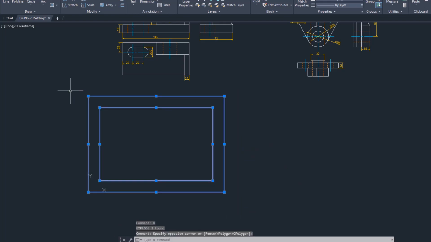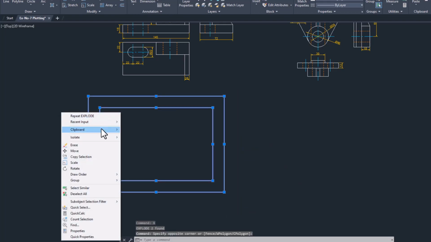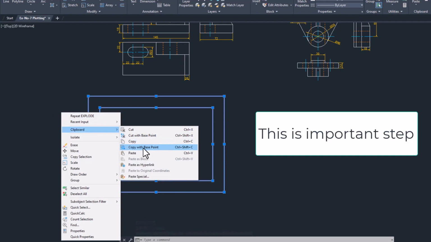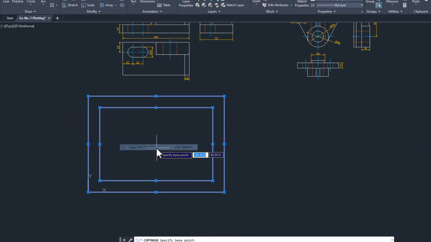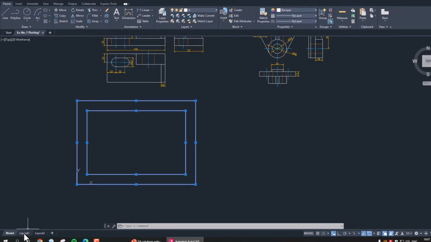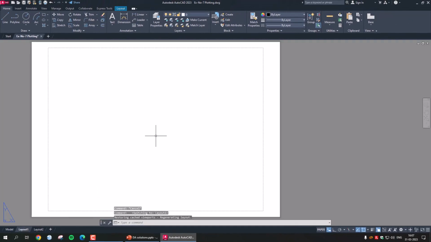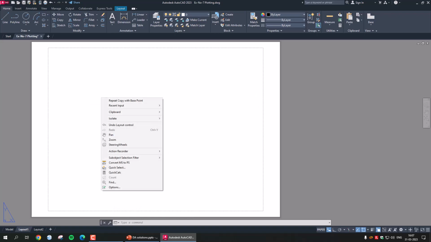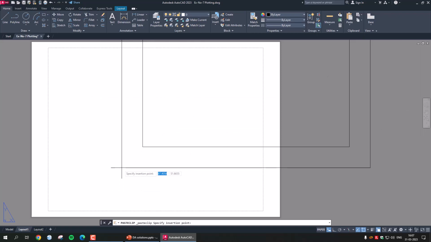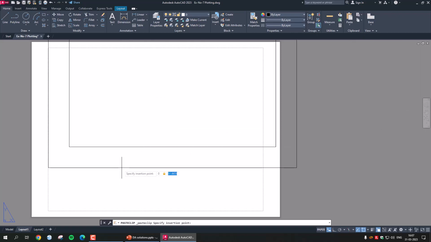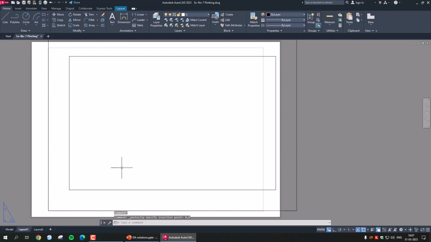Again I will select all of them and right click, go to the clipboard and choose the option copy with base point, and I will choose this XY point or origin and click it. You will see the message that 8 objects are found, right? Now I will go to layout 1, where at present I don't know what the paper size is. I will right click, go to the clipboard and paste. For pasting, again I will choose the 0, 0 option and hit enter.